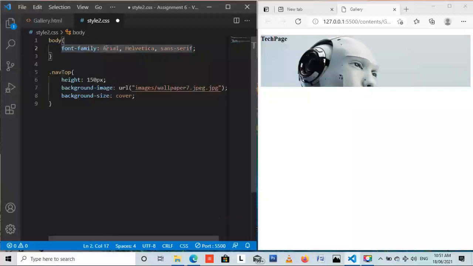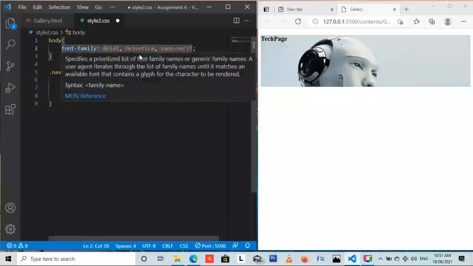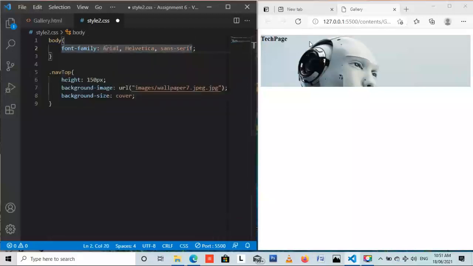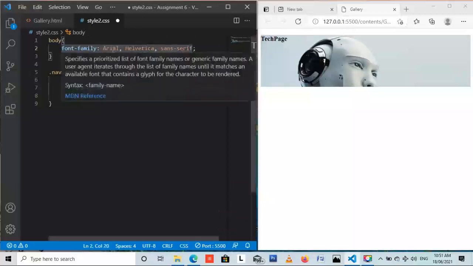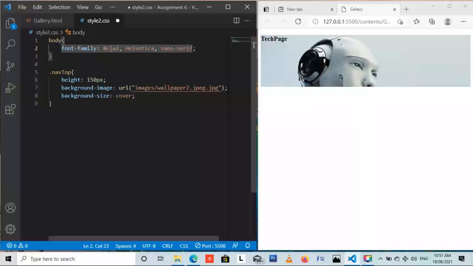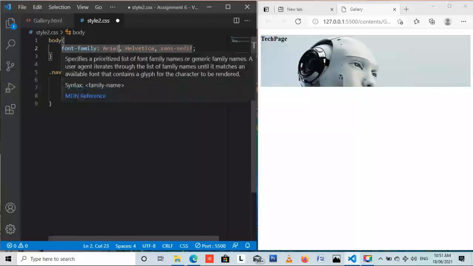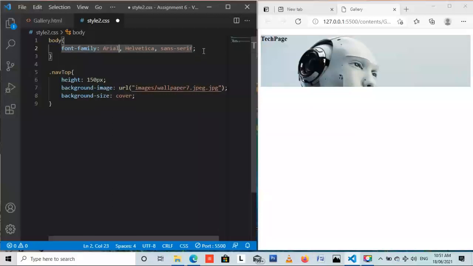And what that means is that it is an order of priority. If the browser, or your PC, has the Arial font type, it uses Arial. If it doesn't have Arial, it will use Helvetica. If not, it will use sans-serif. So you are giving it three options. So if I press Ctrl S to save, see that the font type has changed.